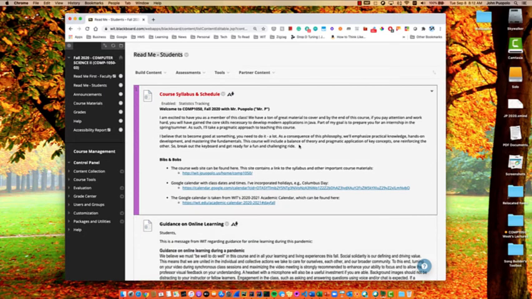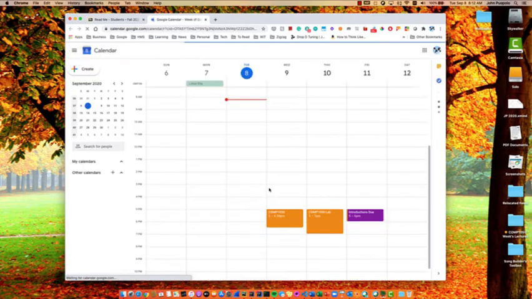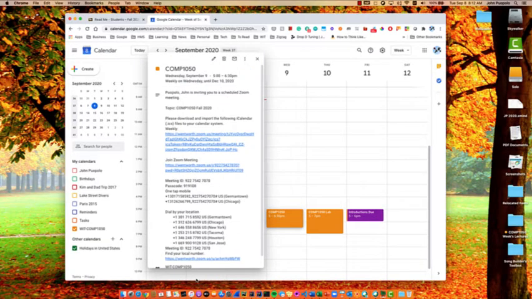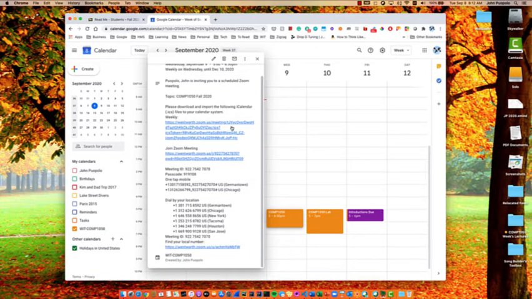Right here, there's a little description of the class, a link to the class website, which we'll take a look at in a minute, a link to a Google Calendar where I've posted all of the classes, the labs, the assignments, and the exams. So if you click on that, you should go into this calendar and you should have access to it. And if you click on any one of these, the classes, the assignments, the exams, you should see an invite to the Zoom meeting and information about dialing in and all the stuff that you need to participate in each class. We'll make sure during the first class or the first lab that everyone has access to the calendar and that everyone can see it.